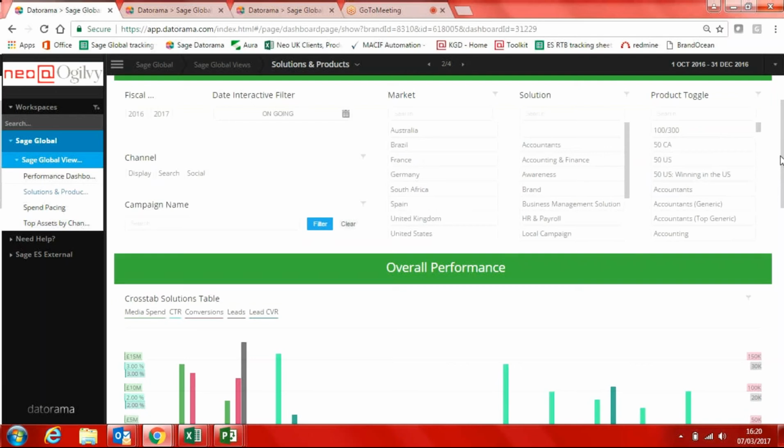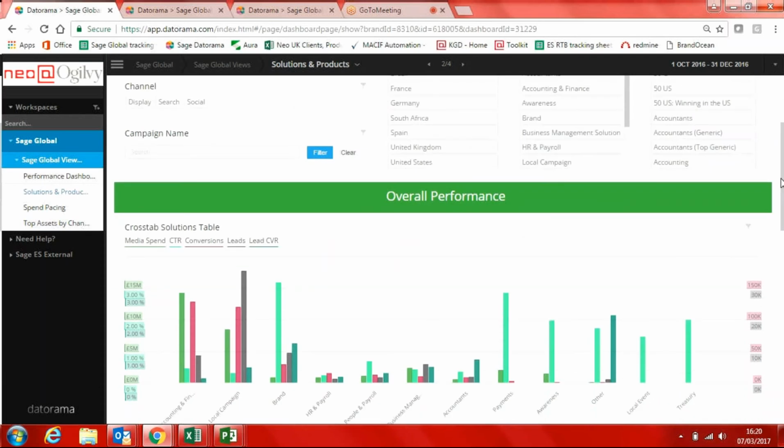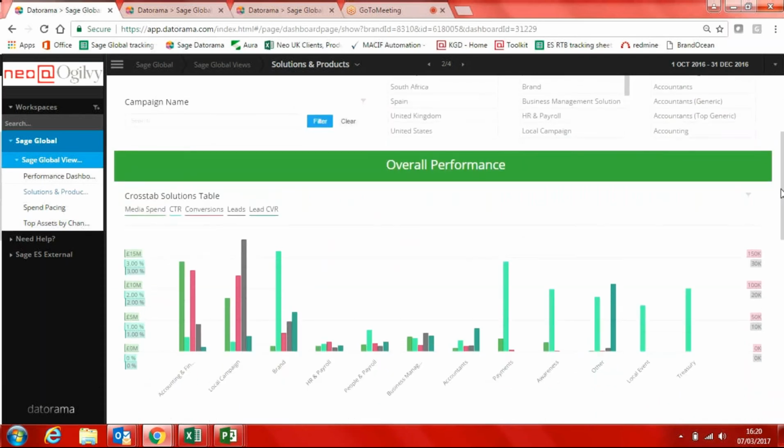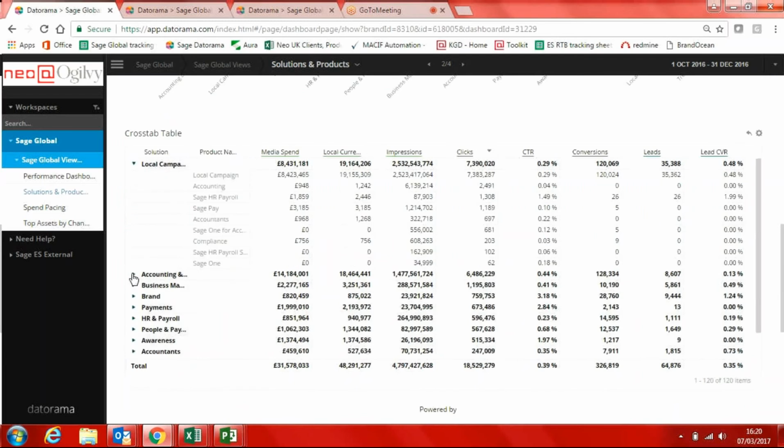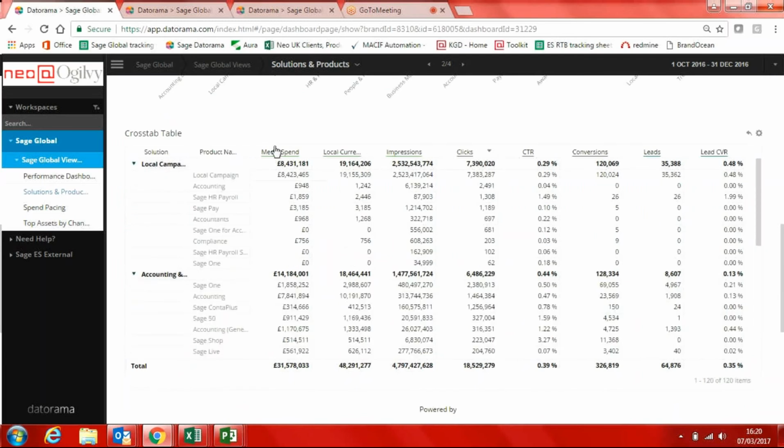Within this view, you will be able to see an overall performance of a crosstab solutions table, as well as a crosstab table for all the different solutions with breakdowns of all of the products spanning the metrics of media spend, local currency, impressions, clicks, CTR, conversions, leads, and lead CVR.